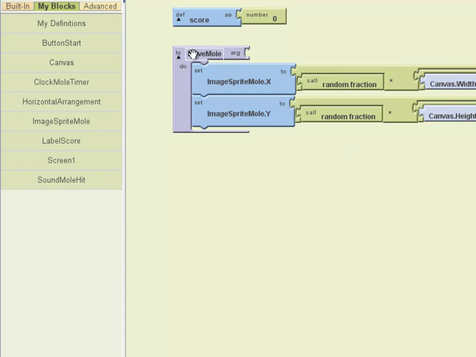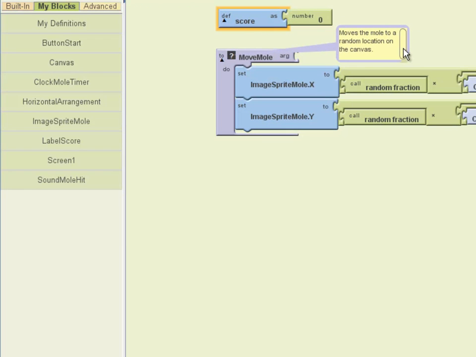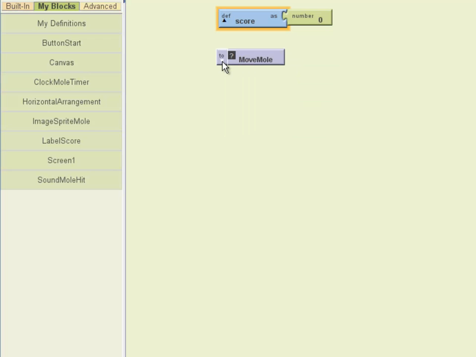I'm going to add a comment here. I can also collapse a procedure, hiding the code within it if I need to make room on my screen.